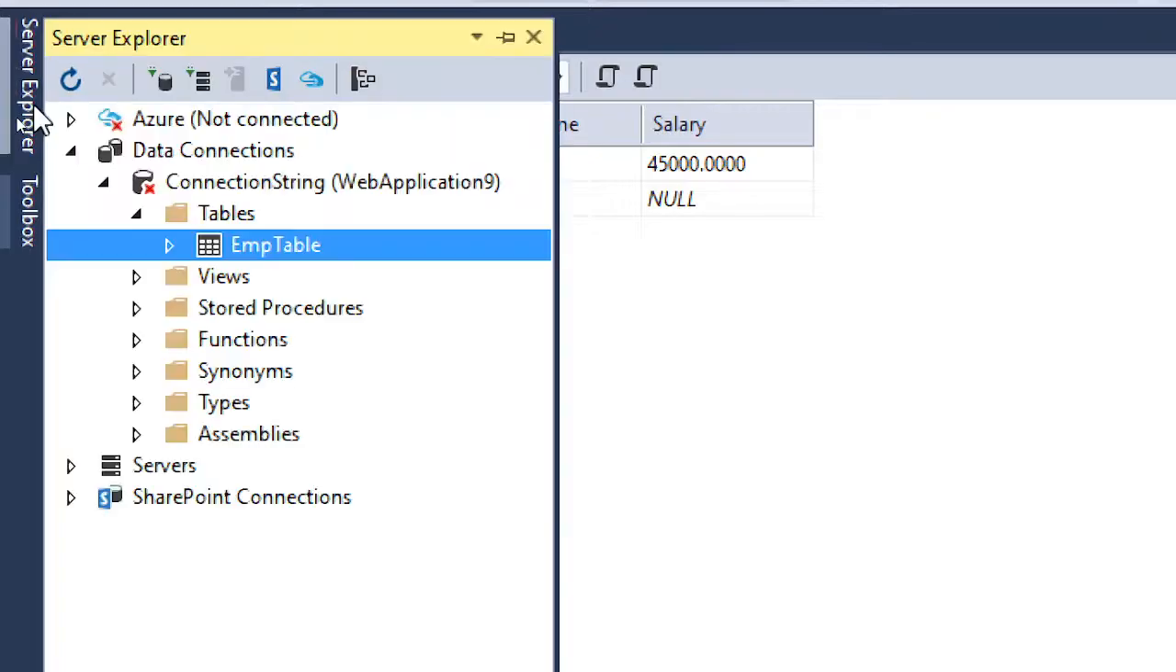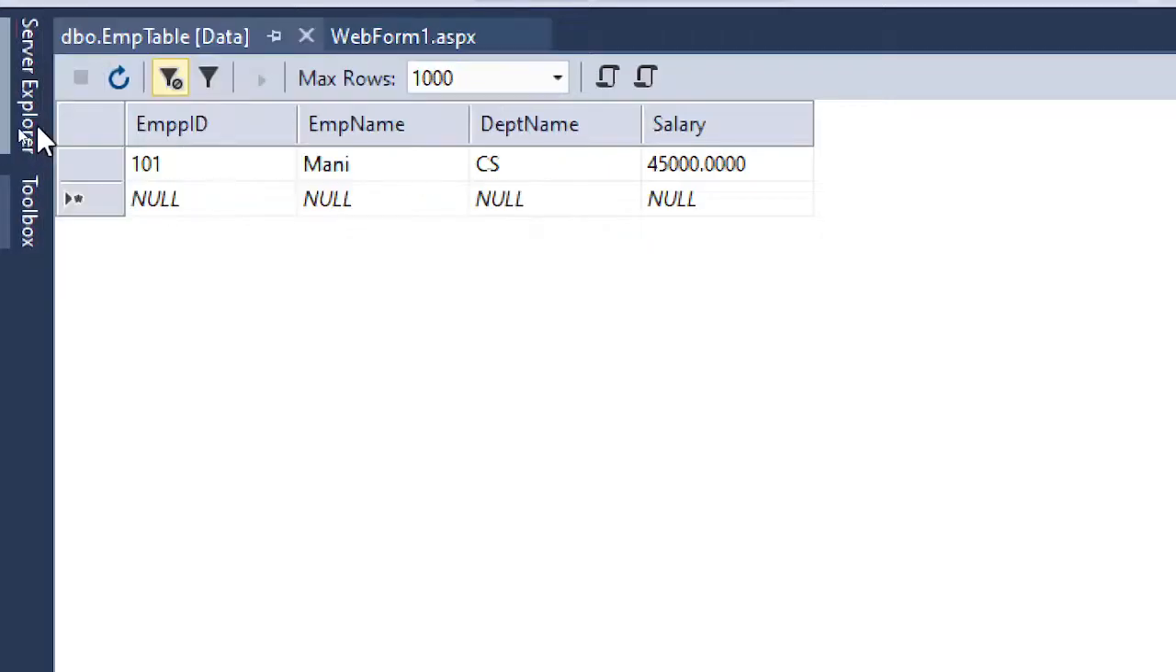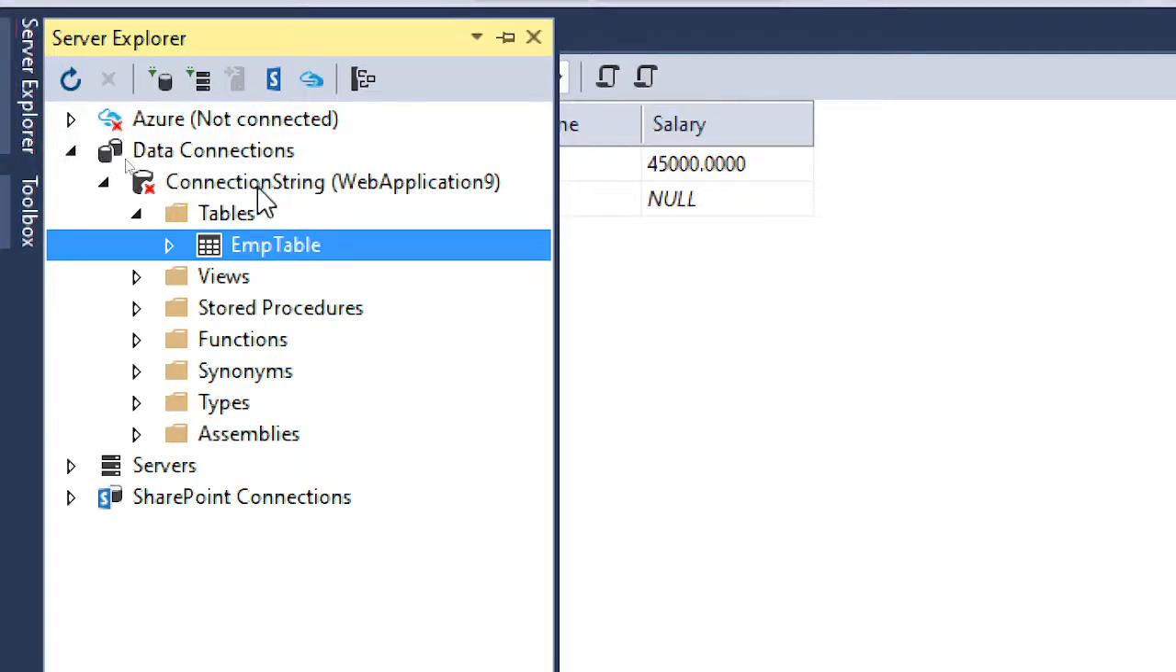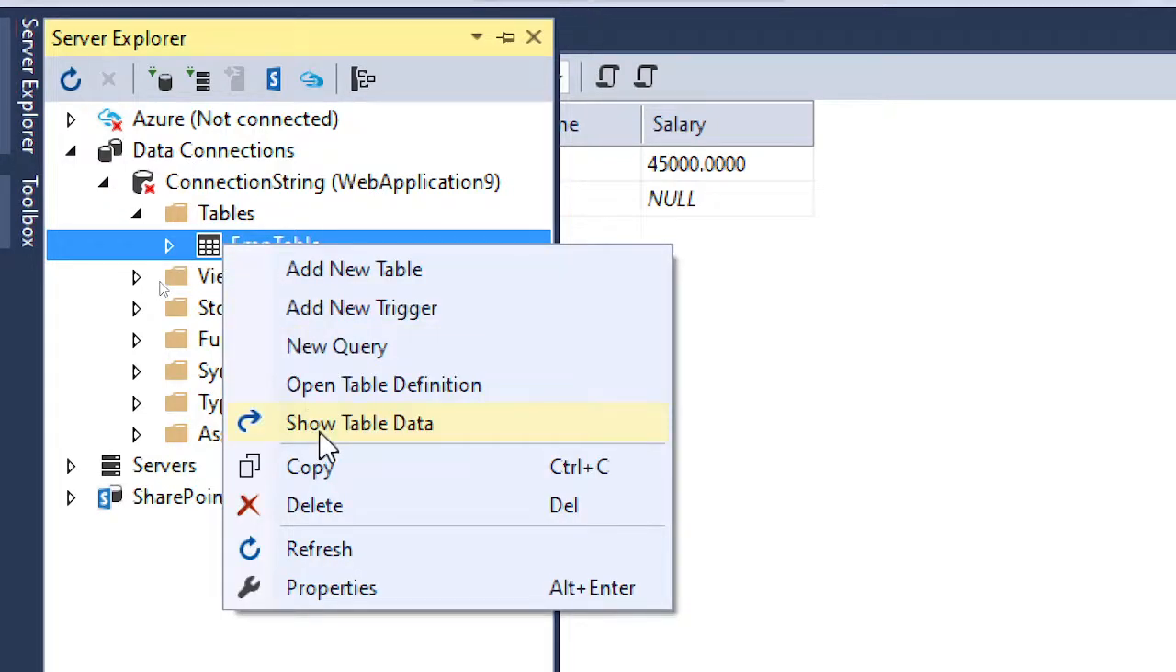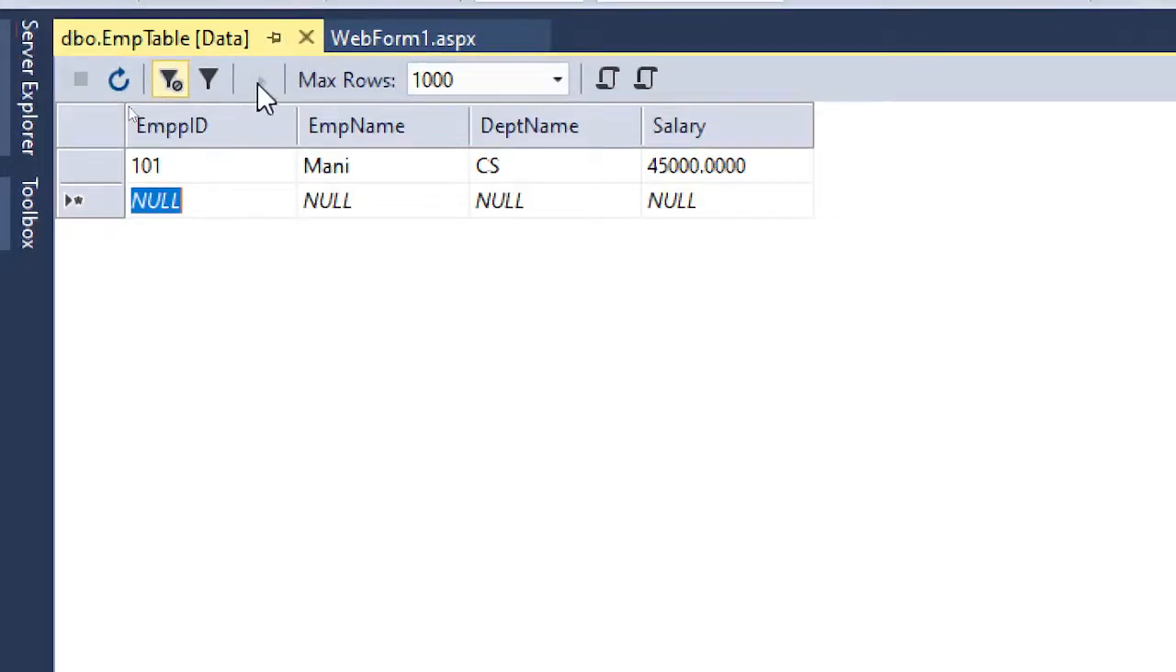Now how do you get it? Click on this server explorer, select your connection, right click here and then say show table data. Now I have the table data with me. This is how it's going to appear. Again I don't want to open it.